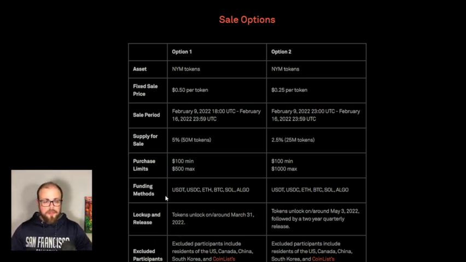Let me remind you that the deadline is the 6th of February, tomorrow. So there are two options. Option 1 is 50 cents per token. Option 2 is 25 cents per token. What is the difference? The difference is in supply for sale: 5% goes to option 1 and 2.5% goes to option 2.